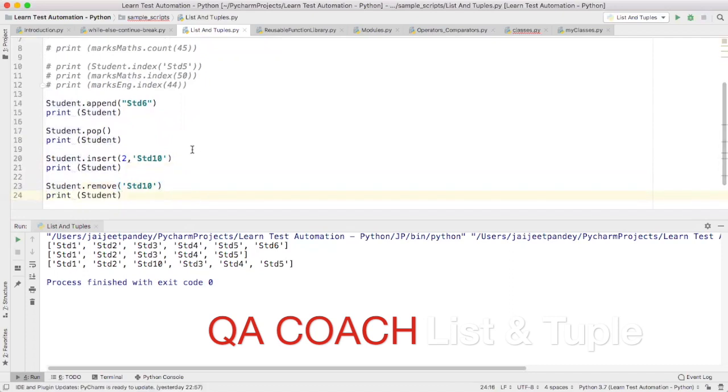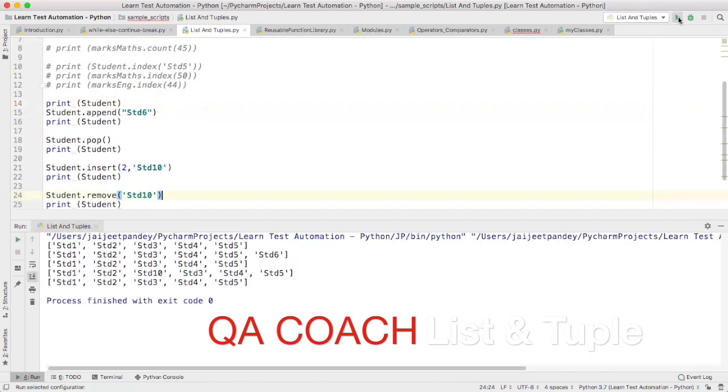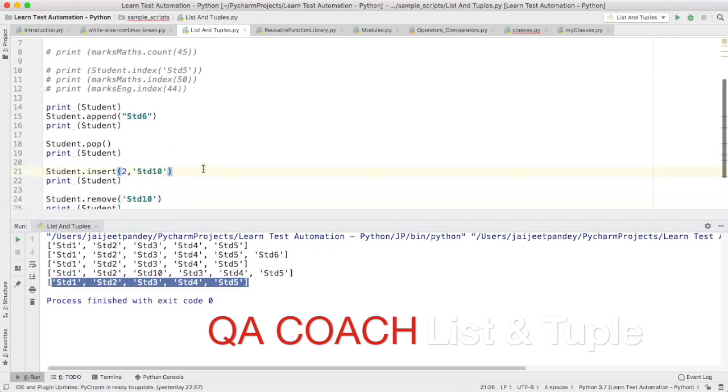All right, so let's do it. First of all, we'll print the original list. We are adding std6, we are deleting it, we are adding std10, and then we are removing std10. Let me execute it. See, this was the original list, and this is again the original list. We added std6, we removed it. We added std10, and here you can see we removed that too.